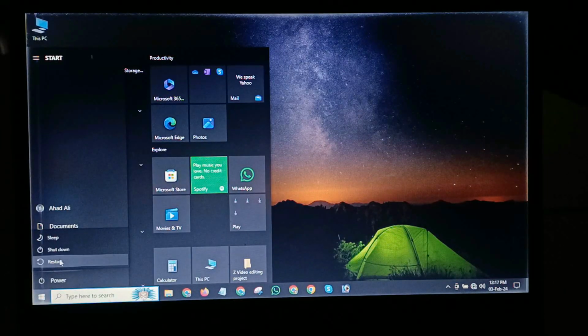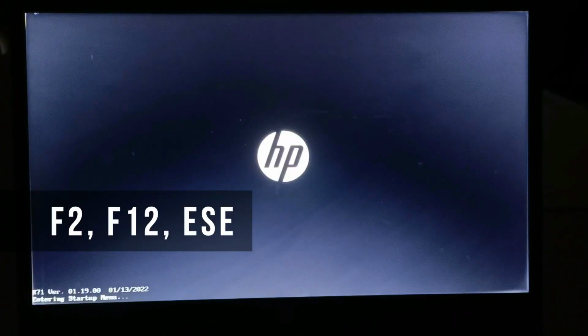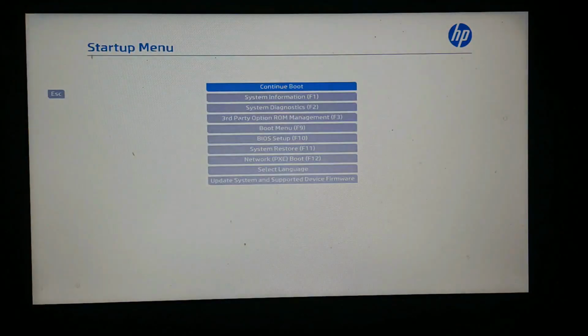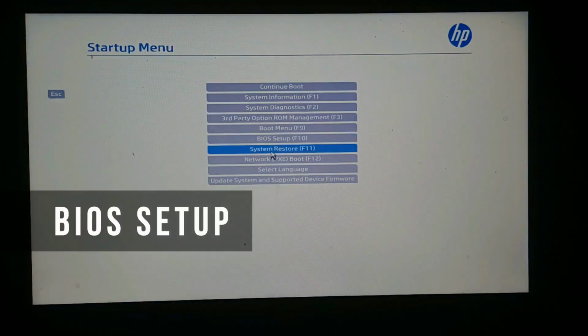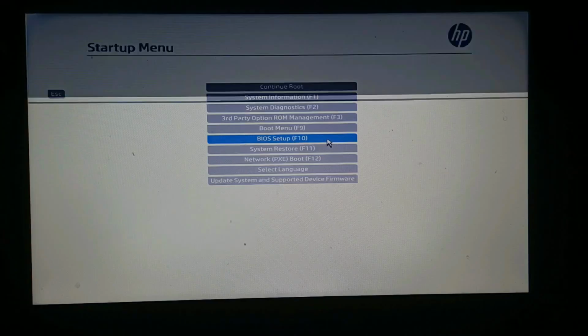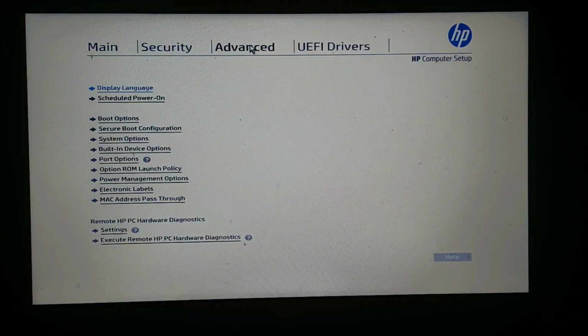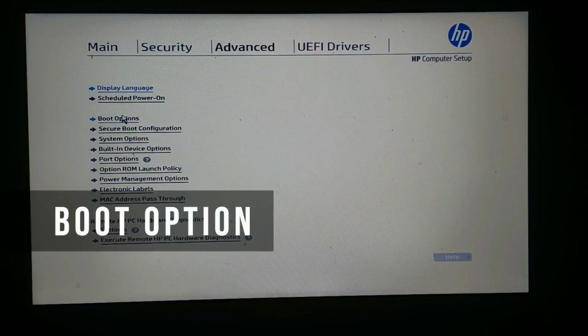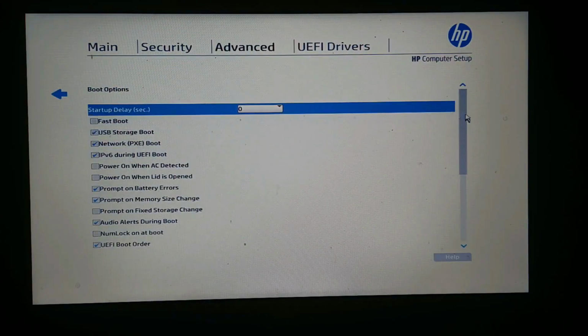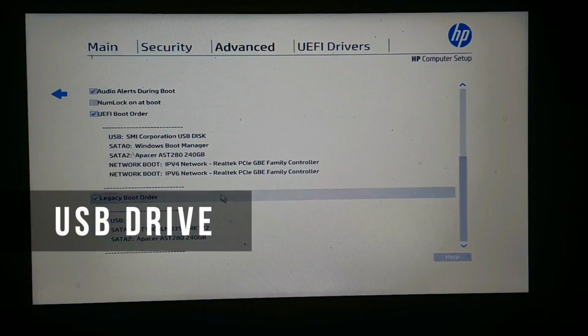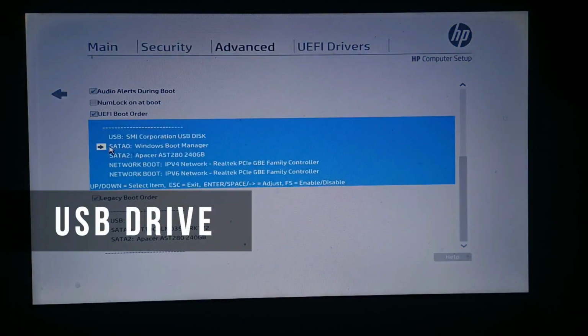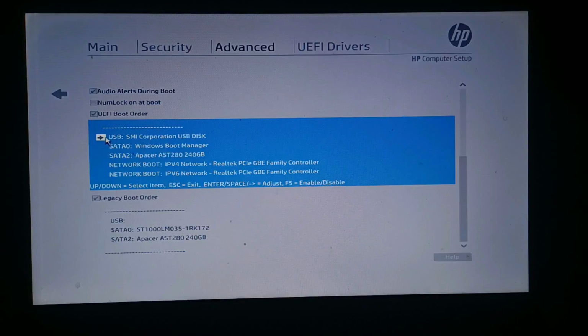Now restart your PC. Then press F2, F12 or ESC during startup, depending on your PC manufacturer. We'll go to the BIOS setup. Advanced, then Boot option, scroll down. Now set the USB drive as the first boot option in the boot order setting. From here you can move the USB drive up and down.